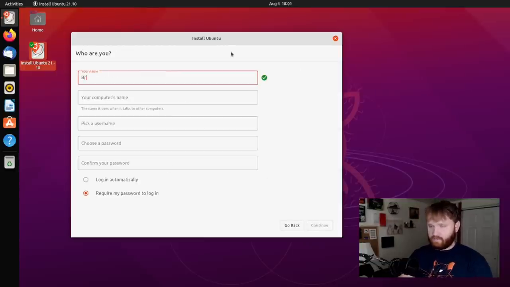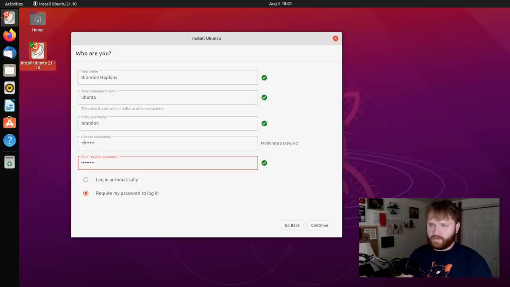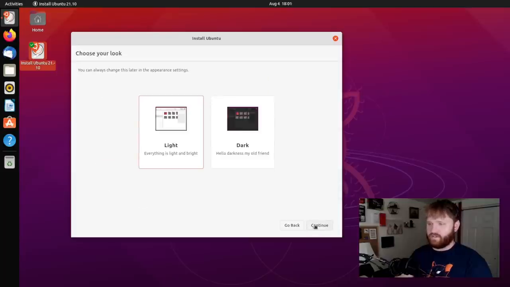So from here, let's hit continue. And who am I? My name is Brandon. There we go, so just fill in all the details. Computer's Ubuntu, username again is Brandon, and our password, require password, and we'll hit continue from there.